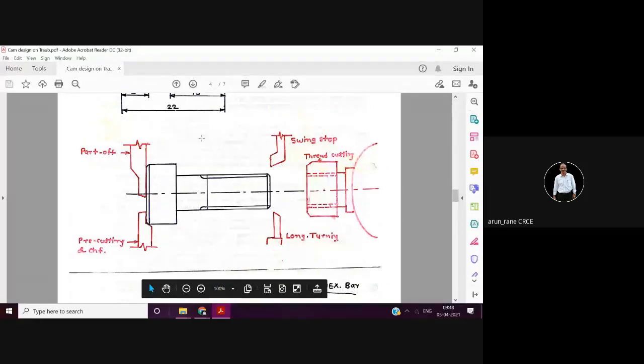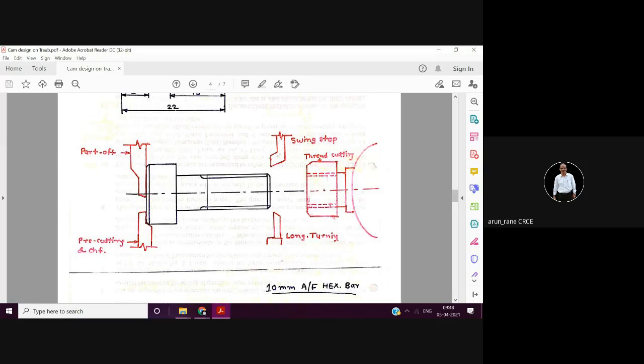Now first, your round bar is taken inside. So you have a swing stop. That means a bar stop will come, okay. Now this bar stop will be over here. It will come till the center line, and it will swing around this center line. The round bar will touch here. Moment it touches, it gets clamped. Moment it is clamped, the swing stop will go back to its original position.